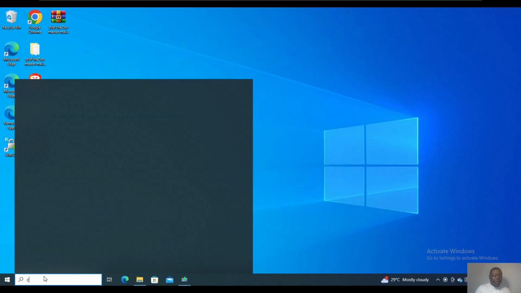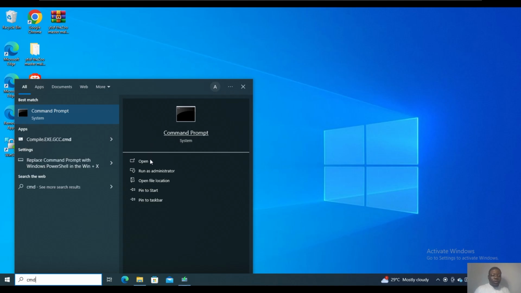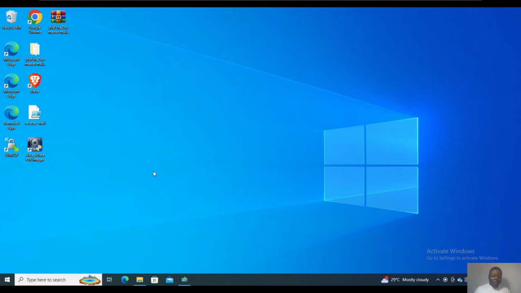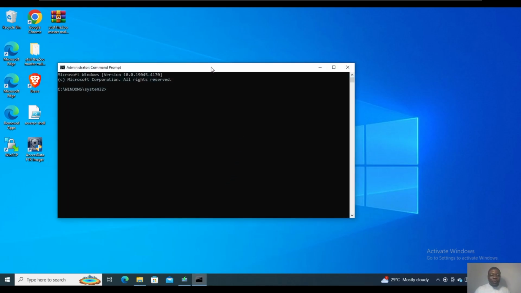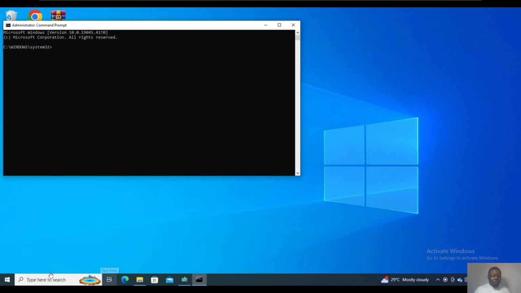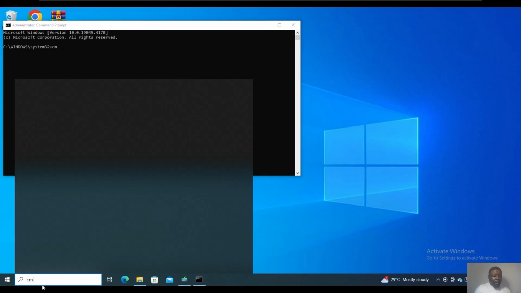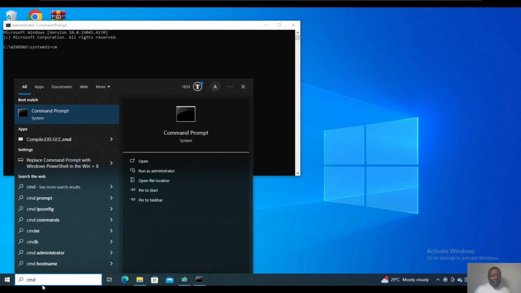Come here, type in CMD. You can open your CMD as administrator, or you can just open your CMD. So both ways are going to work. So let me open another CMD as just CMD, which is your command line. CMD is your command prompt interface.